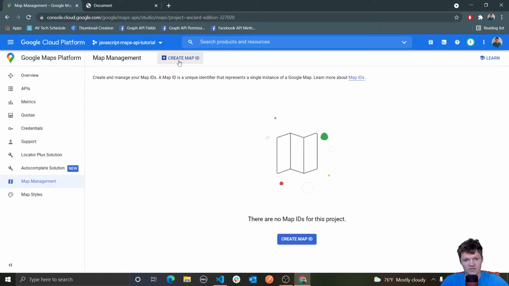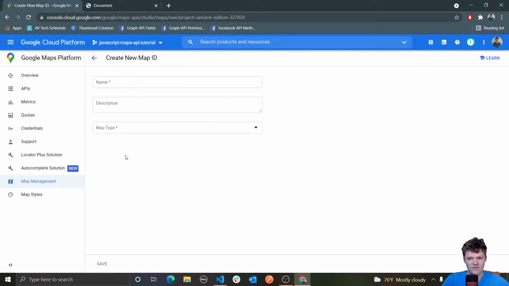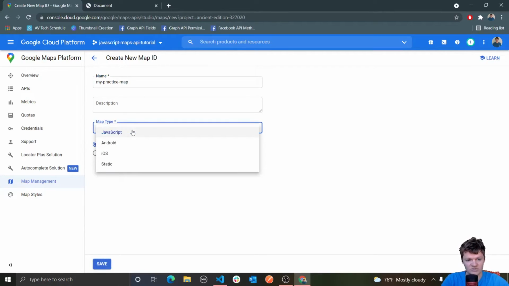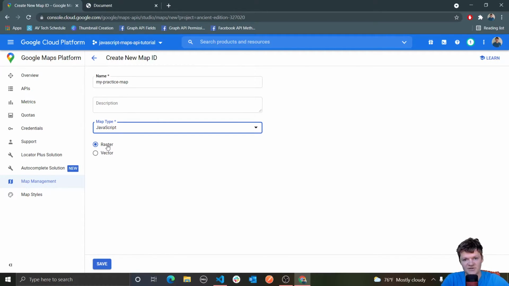And then from in here, we're going to do Create Map ID. So now let's name our map. I'm going to just call it My Practice Map. And the map type will be JavaScript, of course, because we're doing the JavaScript API. And then I'm not going to leave a description blank. And then we have the option raster or vector.